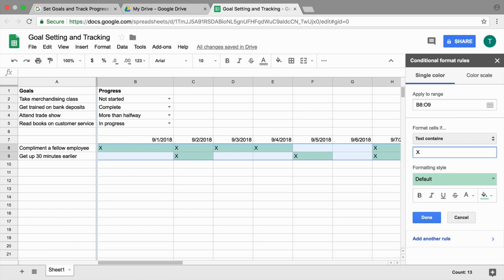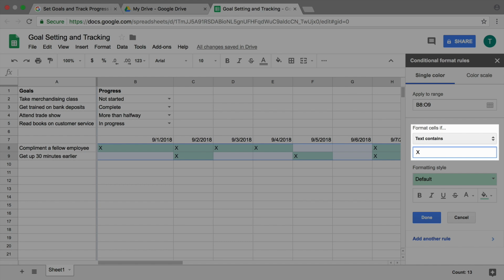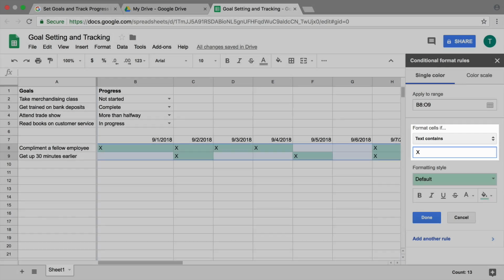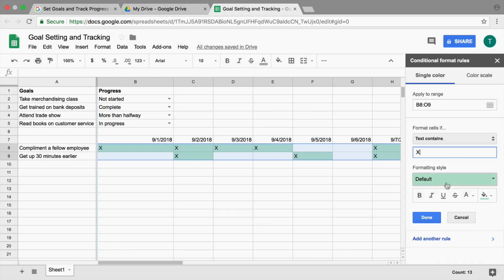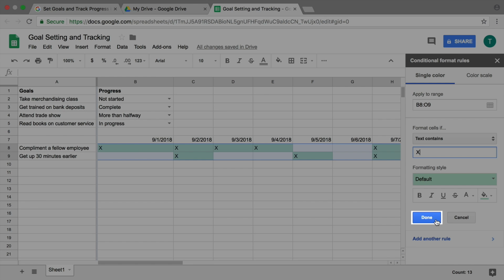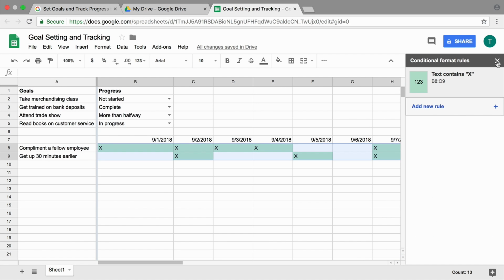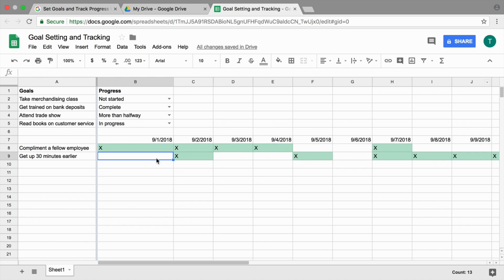In this case, the condition is that the text in the cell contains an X, and the formatting is that the cell turns green. Place another X under a date in your spreadsheet. You are rewarded with a green box for meeting your goal.